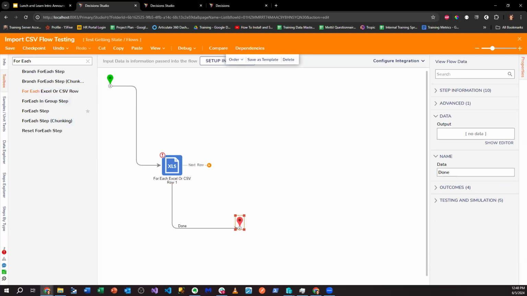Let me go to my downloads and then I can pull a CSV. Yeah, there we go. All right. Oops, that's not what I want.